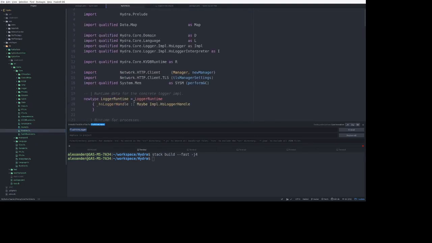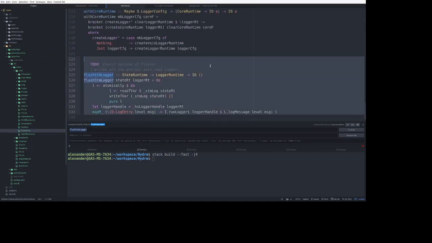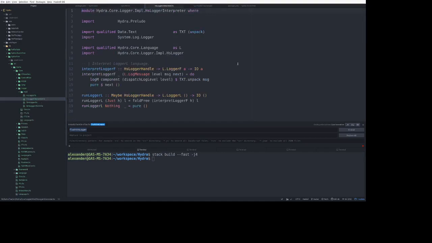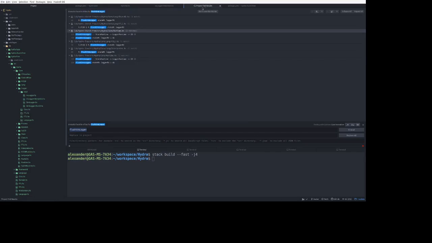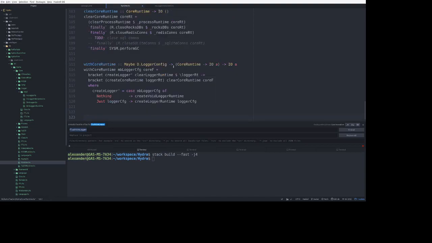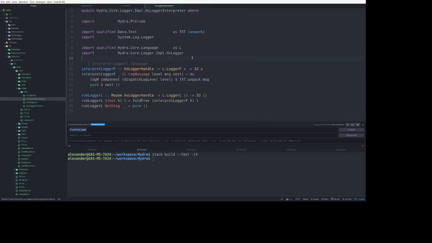Let's see. The church version of Flasher. How can we understand why it is a church version? I don't know either. It uses the HS logger interpreter. But this HS logger should be about a regular free monad, not church. I'm not sure. Okay, I misread this. We need to write our church version, and this one is not a church version. It's a regular free. So I can freely move it to, maybe, here?